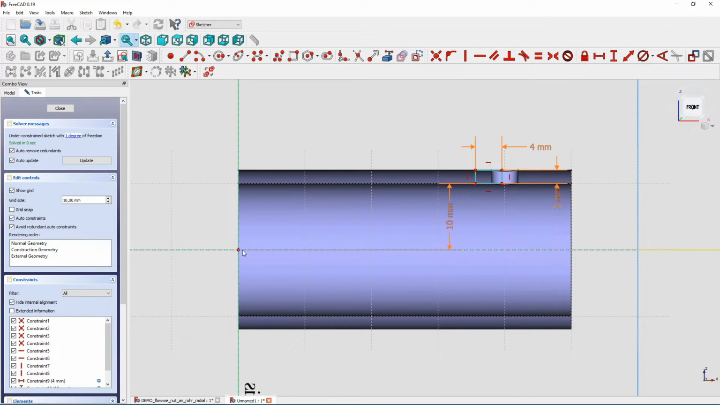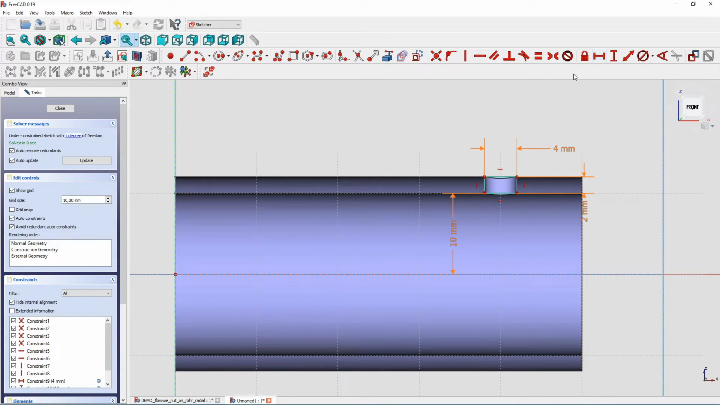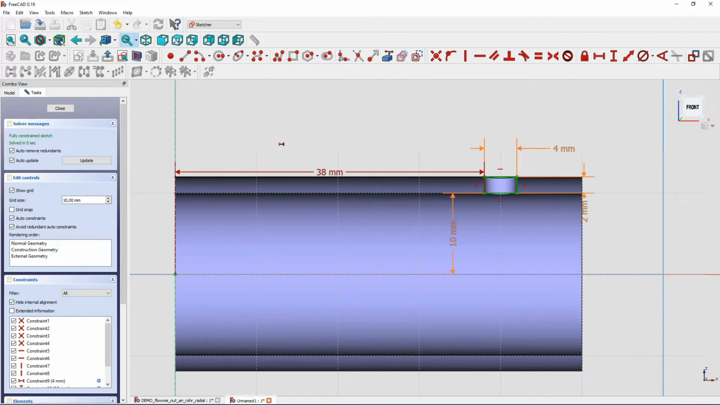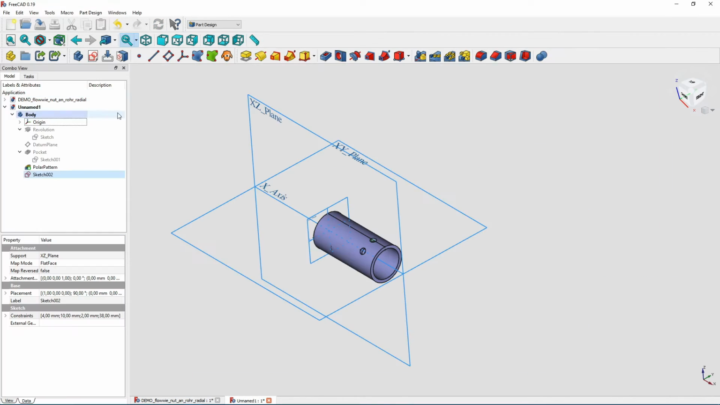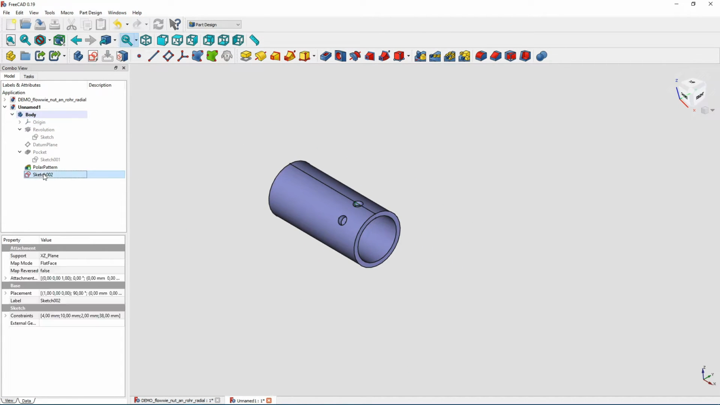from this point here. So I will hard code it for now, but I will change this later doing a simple mathematical operation. So at first, this is enough for me, just say 38 millimeters, and that's good. So, okay, I can hide my origin and start doing my sketch 2, doing another groove.